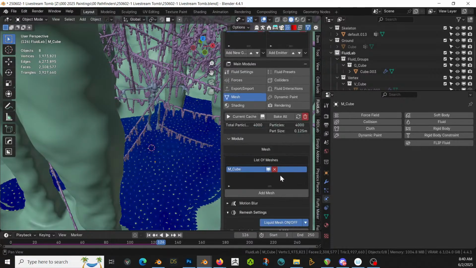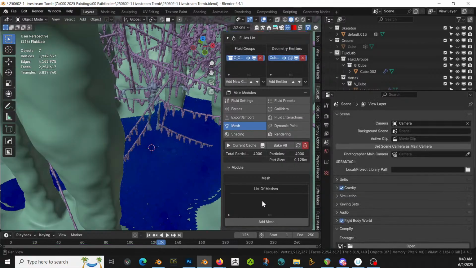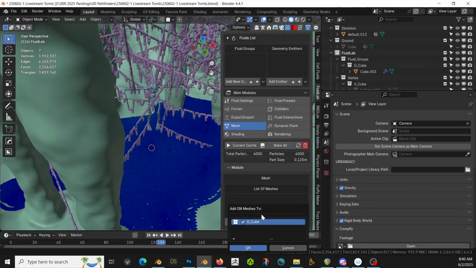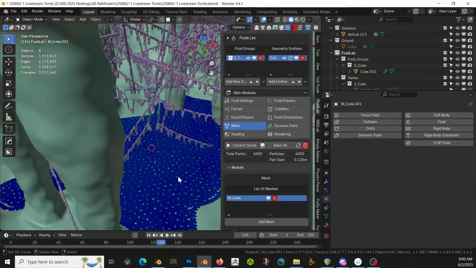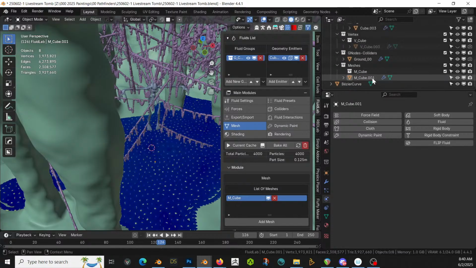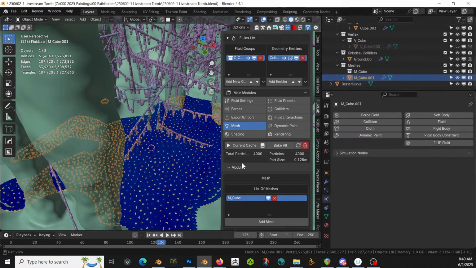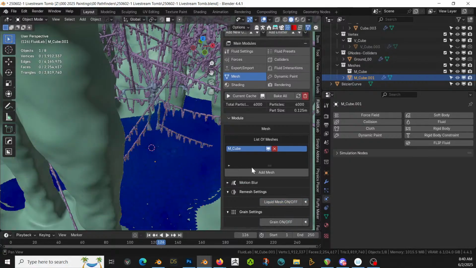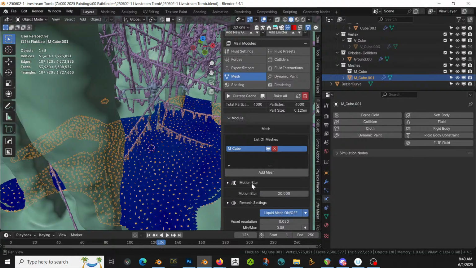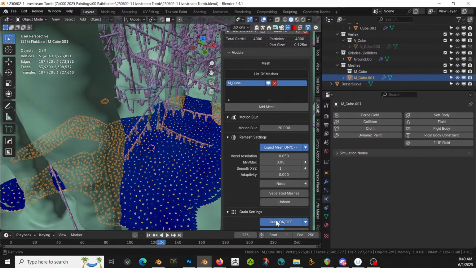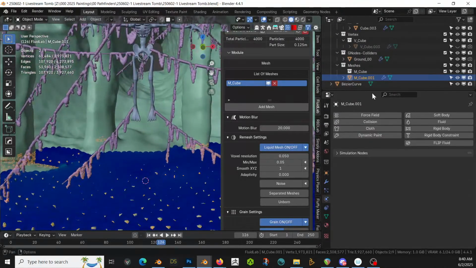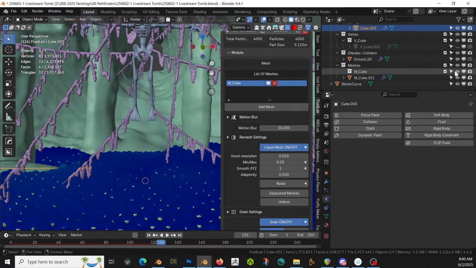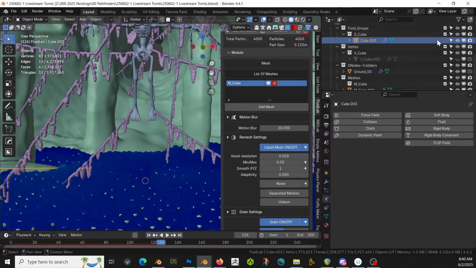We come to our cube meshes. Let's delete it. Add a mesh. Okay. And this mesh is that. Okay. And on. Motion blur. Yeah, we don't really care. On. Okay. And we should be able to get rid of this other thing now, right? Which is that. Fluid groups.